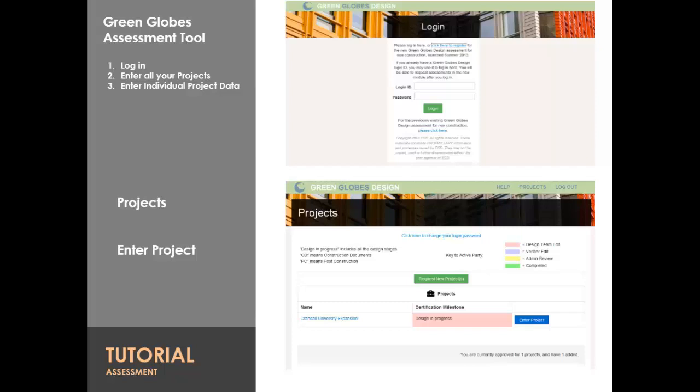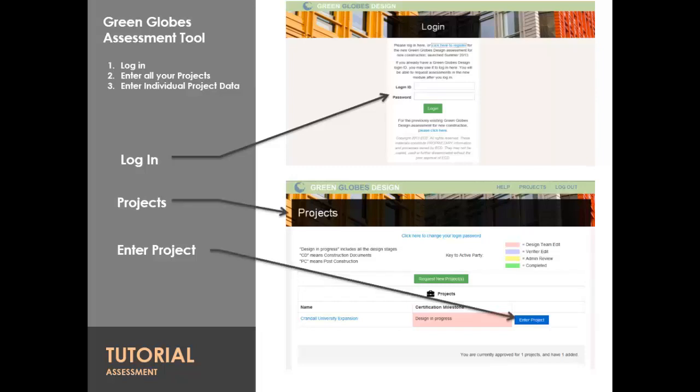If you don't already have your login ID and password, you have to register by clicking here. Once you have received your login credentials, enter them here. As soon as you have logged in, you will see all of your projects on the projects page here. Most people will initially have only one project entered, but additional projects can be registered at any time.